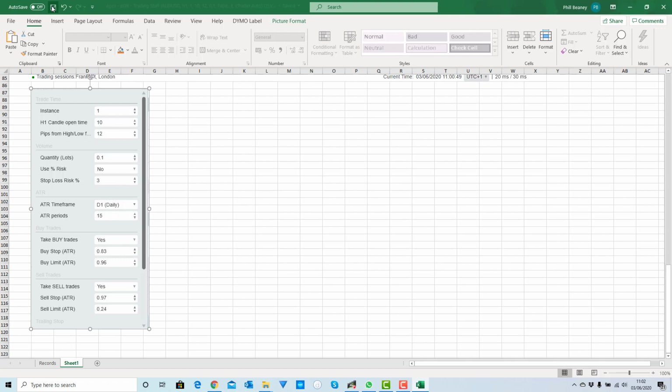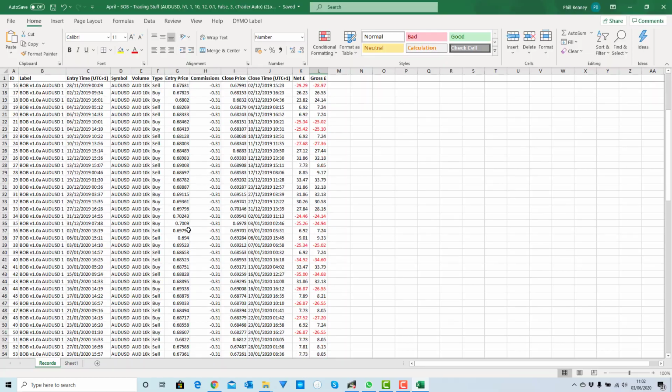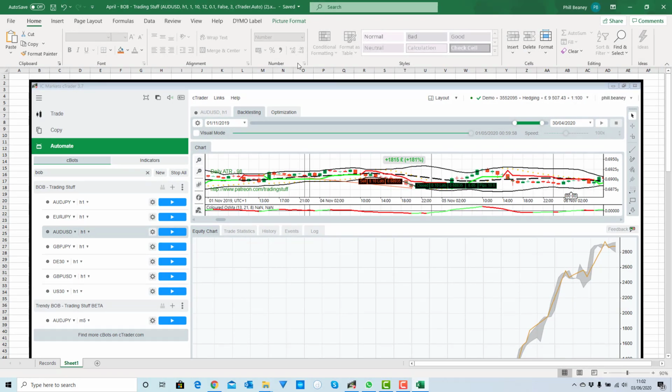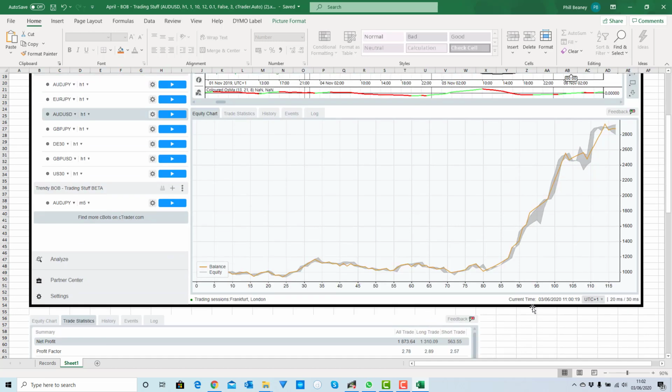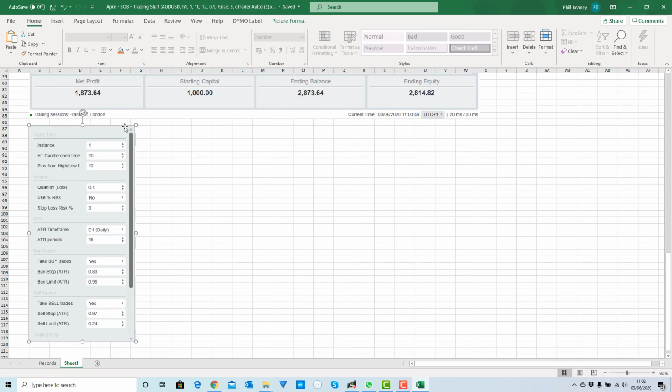Click on Save, and now I've got a record in a spreadsheet called April Bob Trading Stuff Aussie dollar US dollar. I've got a record of all the logs for that period, every single trade, and a sheet with the equity curve, a reminder of, let me just make this a bit smaller so we can see it, a reminder of the date window we back tested. Quite clearly you can see the currency I used. I include the bottom of the screen so I can see the time, confirmation of the time I actually ran this test, and then trading stats and our parameters.